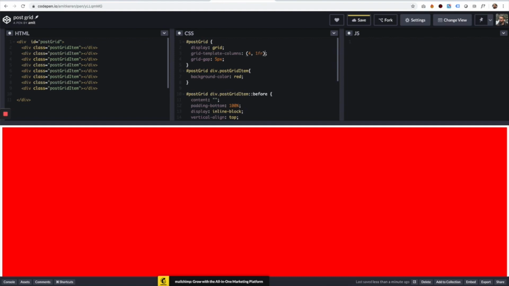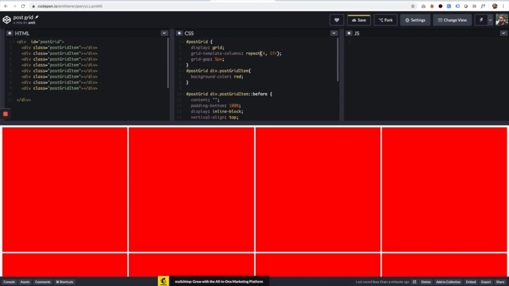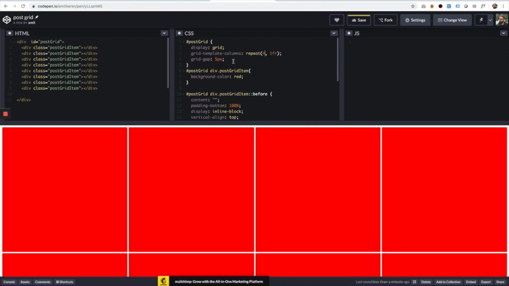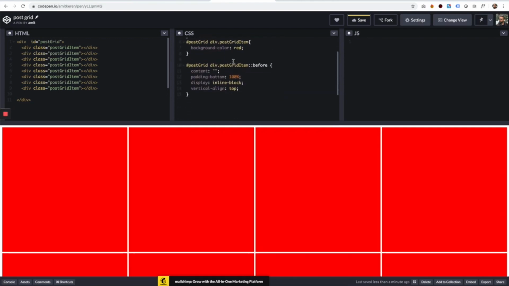Let me just check I wrote it correctly. And we want to add the word repeat. So this tells it how many times to repeat itself. So if we would change this to 3, then there will be only 3 columns. Great. So this is for desktop view.